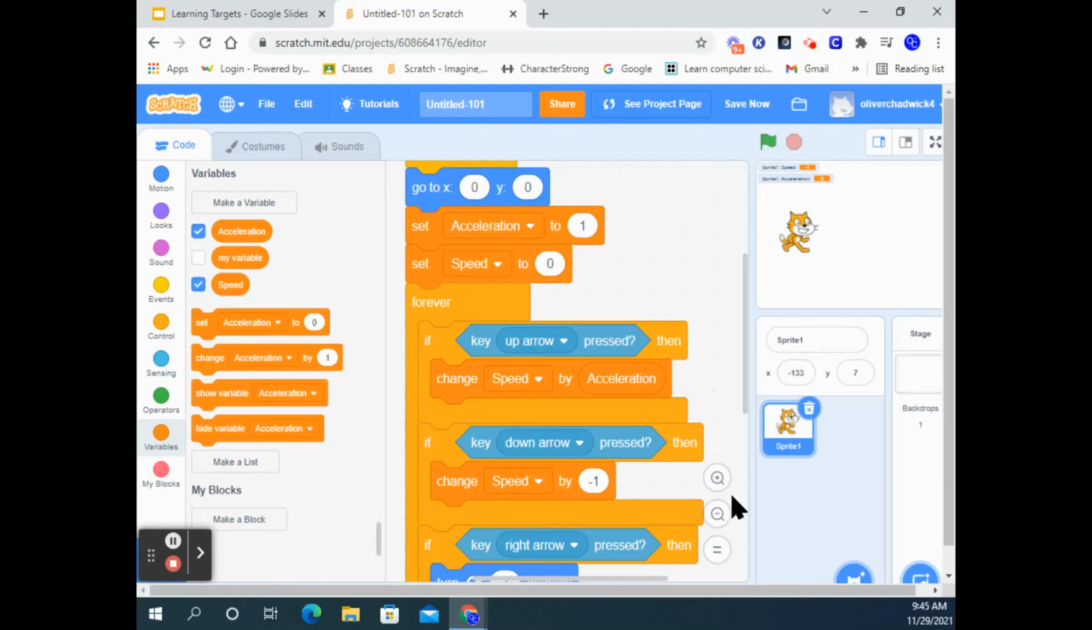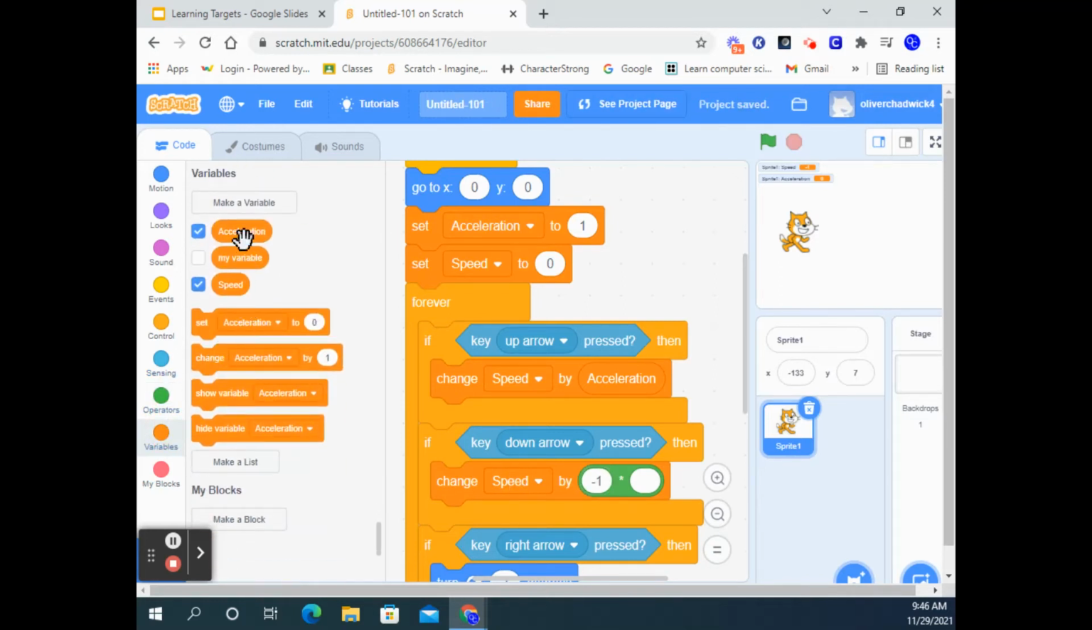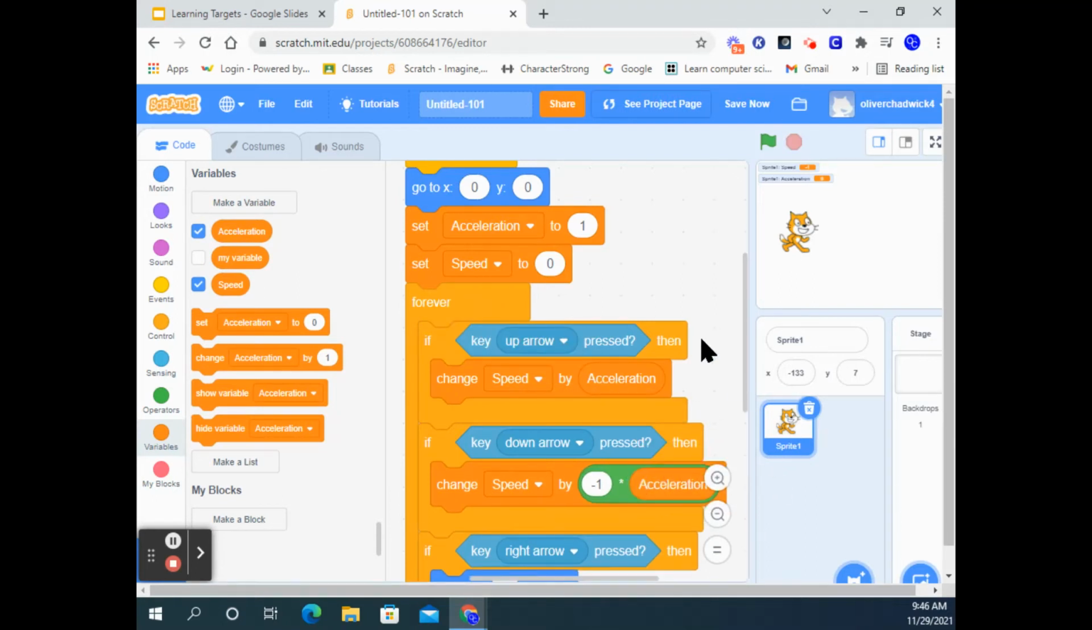Now, we're going to do this with the down arrow too, but a little bit differently. Go to operators and grab the multiplication operator. It's the third one down, the little star. Change speed by -1 times acceleration, because if you want to get anything to negative, multiply it by -1.